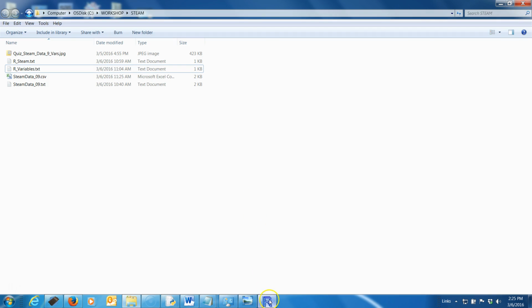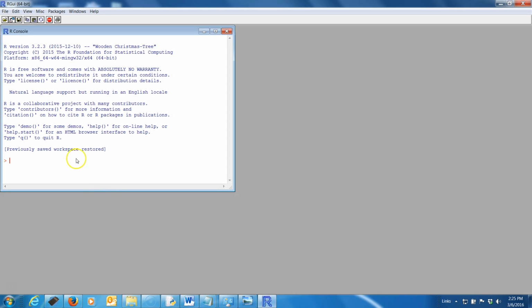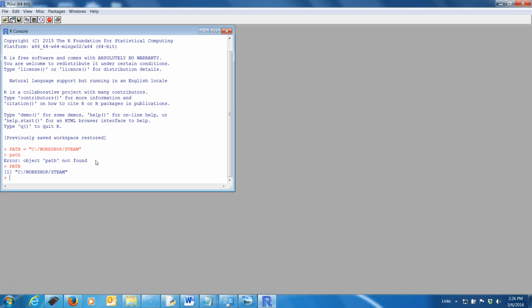So the first thing you're going to want to do in R, and I already have the program written, so I'm going to just go through it line by line. The first thing that I usually will do is set up a path to where my data is. So let's just do that. I'm going to create a variable called path, and it's going to be pointing to C Workshop STEAM. So if I type in path, and it is case sensitive, so if I do path lowercase, R won't know what it is, but path uppercase, there it is.